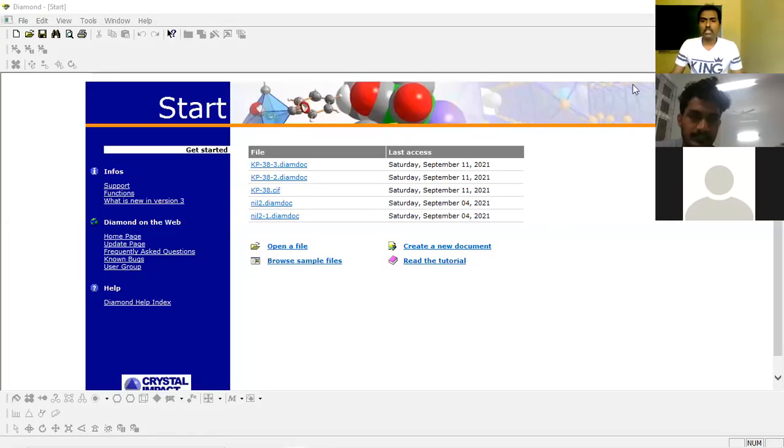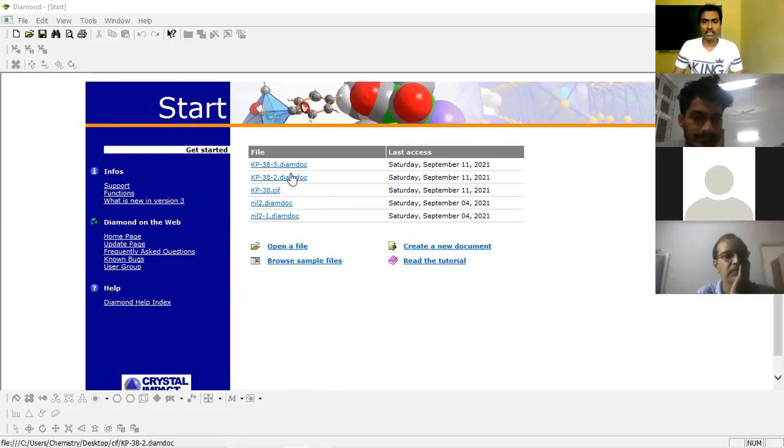Can you be able to see this software? Yes, sir. Okay. So when you double click this Diamond software, then it will come like this. So we can open the files you have already used, and they will be here. So you don't need to open it again if you used it already. If you click once, it will automatically open the existing file that you have saved before.